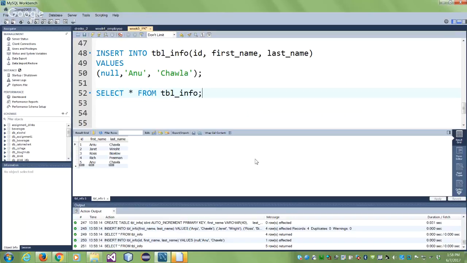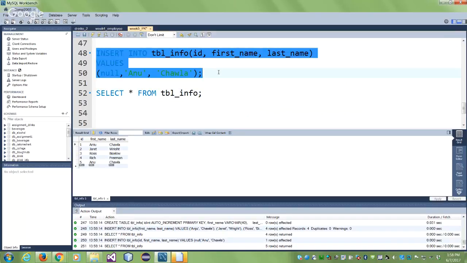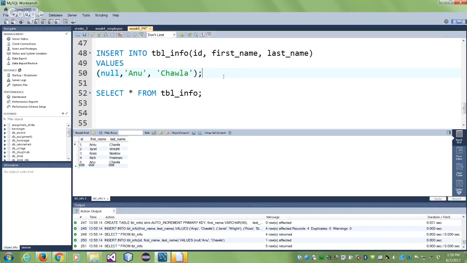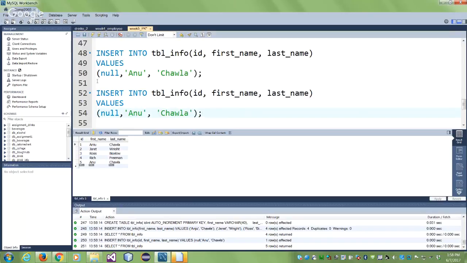What did it do? It automatically gave it the next, right? That means, will it also allow me to do this? Can I insert a record myself? It's an auto increment. It should tell me, don't do it. But can I do this? I'm going to try again. This time I'm going to not put null, but going to put 100. 100 is a valid value. There is nothing wrong with 100.